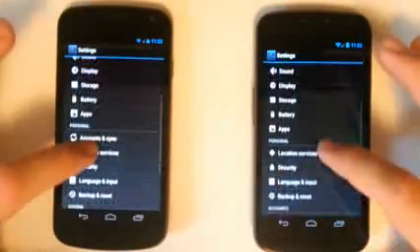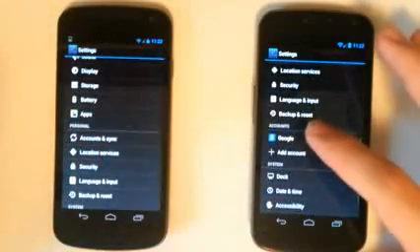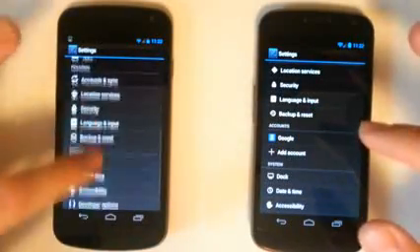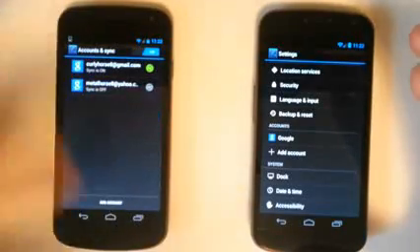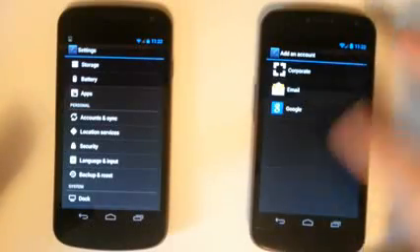Continue going through our settings here. On our accounts settings on Jelly Bean, it is a little different. We have an entire accounts drop-down menu here that we are lacking on Ice Cream Sandwich. The accounts are accessed through Accounts and Sync on Ice Cream Sandwich. And then we have our Google accounts, and we can add any accounts simply by pressing the Add Account.